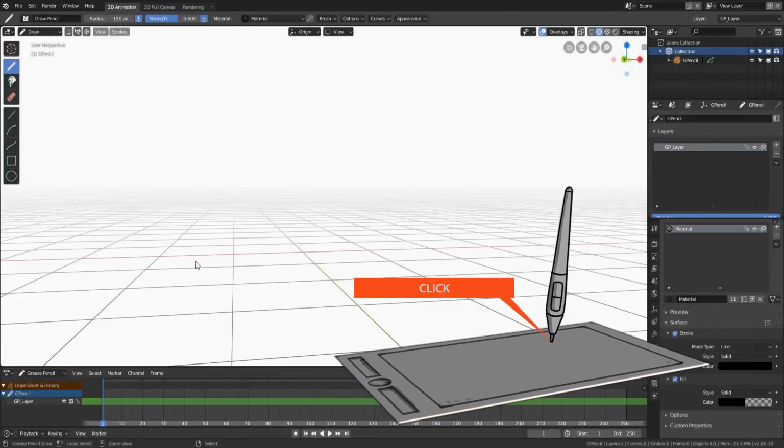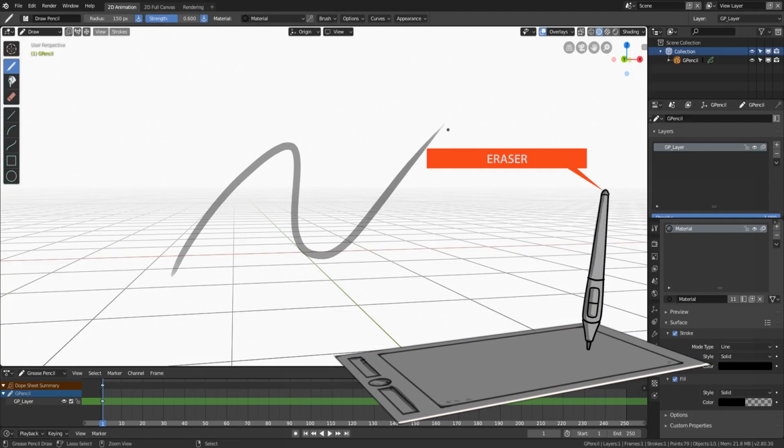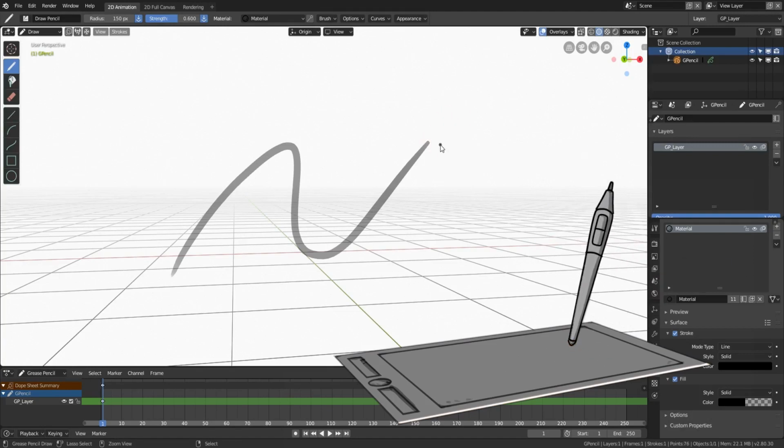Set your pen tip to click for drawing and use other tools, and the back of the pen to erase. If your pen doesn't have an eraser, just use the eraser tool.